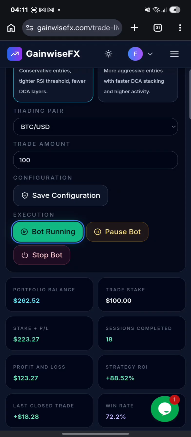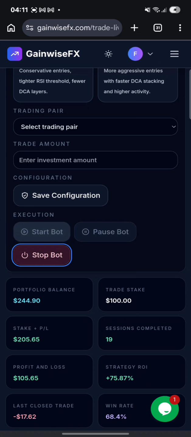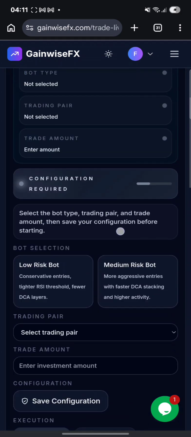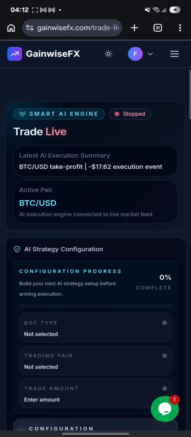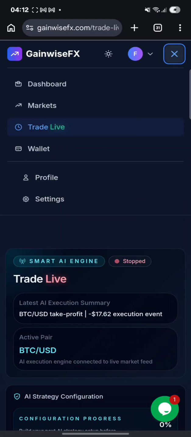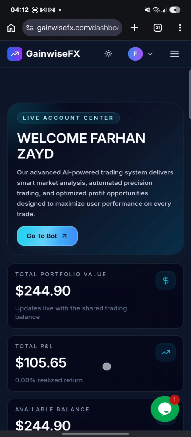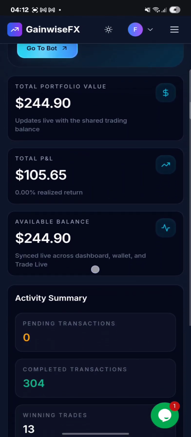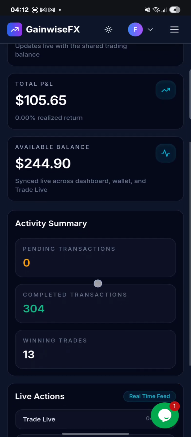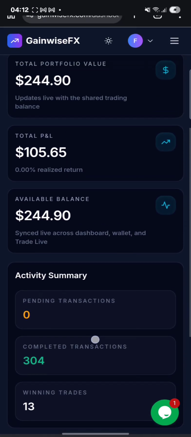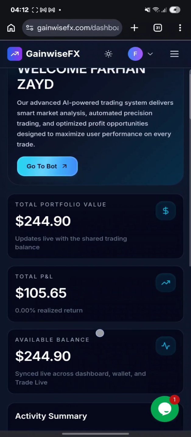And after allowing the trade to run, we've now secured our profits. So I'm going to close the trade. Now let's head back to the dashboard and confirm the updated balance. Balance updated. Total P&L updated. As you can see, the balance has increased after the completed trade.